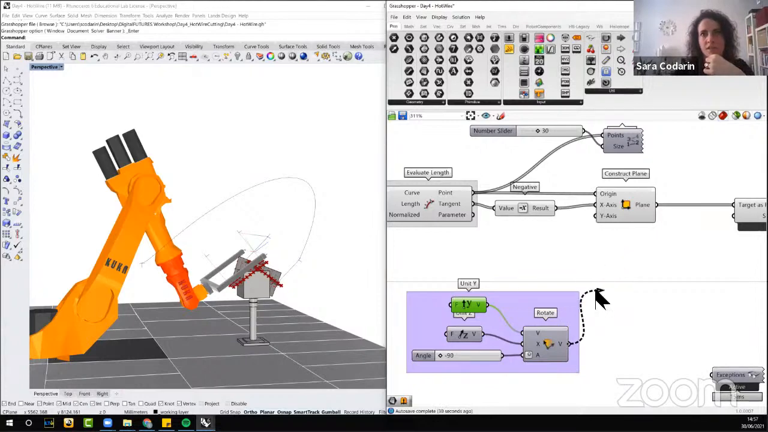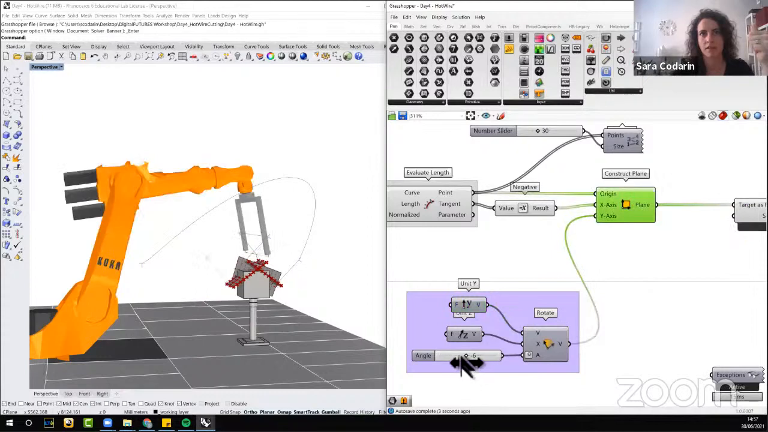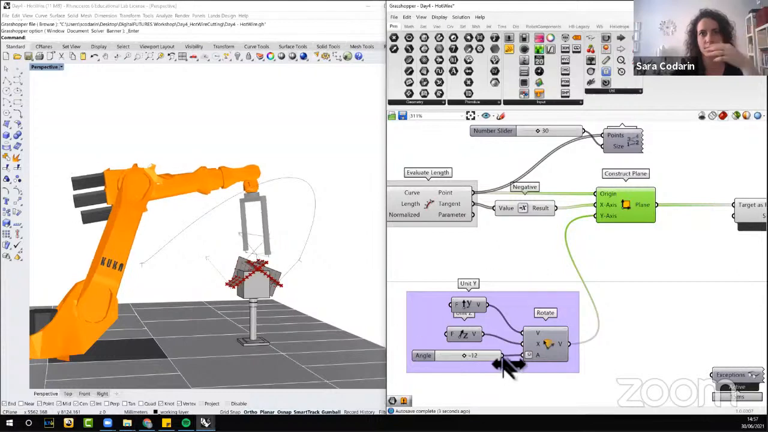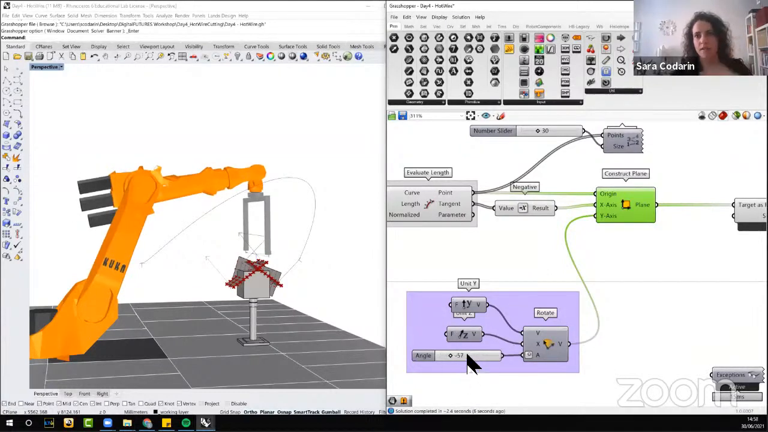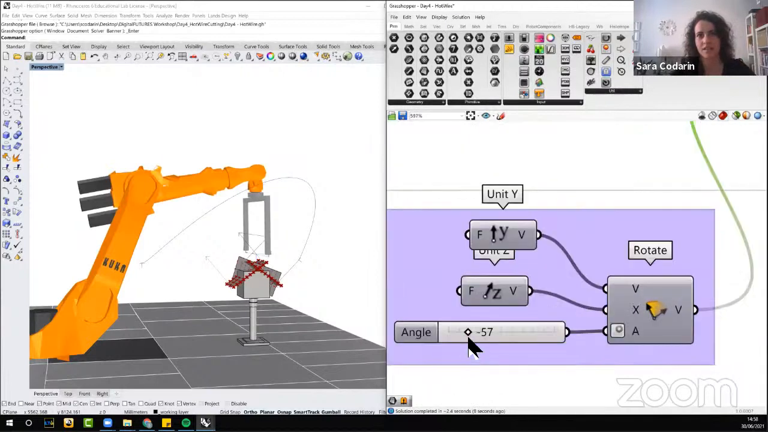So once we have this, we need to rotate the Y axis, which is our input here, considering as a reference the Z vector, the Z direction. Let's put it to zero and I can show you what's going on. I'm sorry about how slow it goes. It's very lagged, but you have the possibility to rotate the orientation of the planes that you will reach with the end effector.